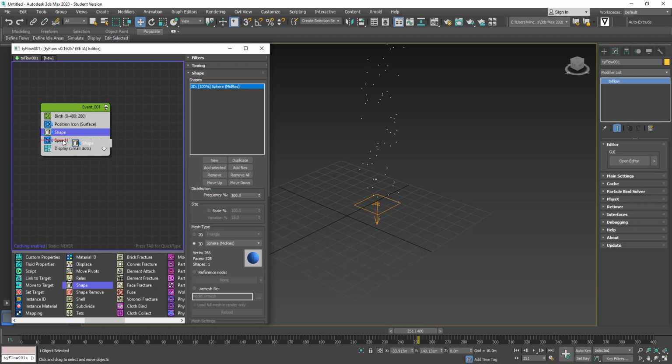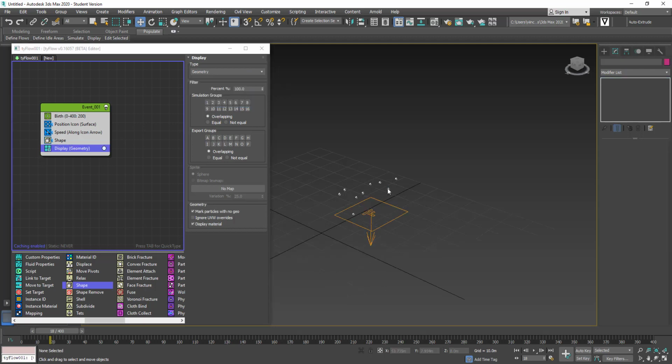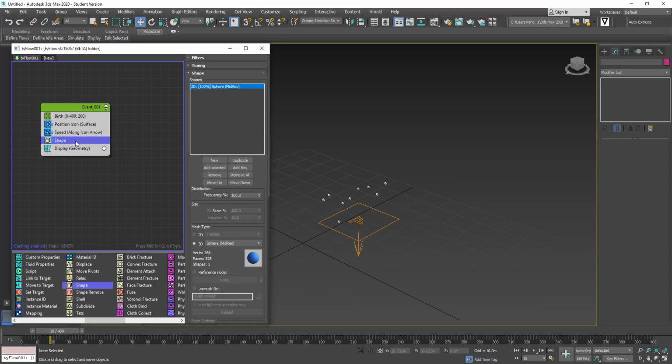And we'll need to drag this below the speed. But even though we've assigned this shape, you can still see it's coming up as dots. So we just need to go to the display controller and change this from small dots to geometry. You can now see that they are little spheres. I might go back into the shape controller and change the scale to maybe 250. So you can now see they're bigger spheres.